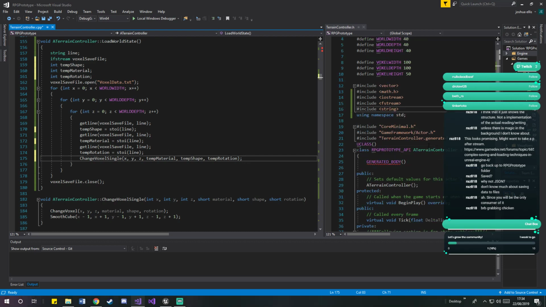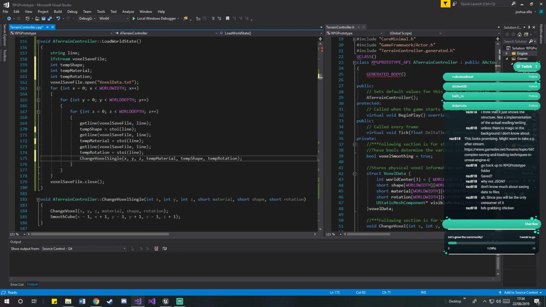Oh, and one thing we need to do is turn the smoothing flag to false as well. But actually, I'm going to take a quick break. I will do that, but I'll do that in just a minute. I won't be long.